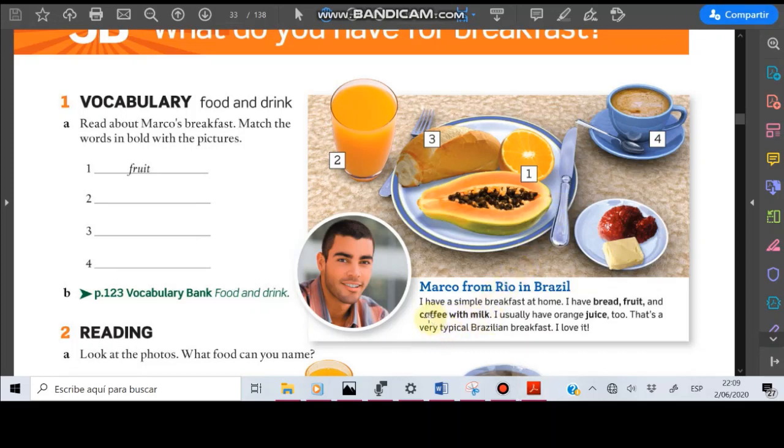The text is about Marco. I have a simple breakfast at home. I have bread, fruit, and coffee with milk. I usually have orange juice too. That's a very typical Brazilian breakfast. I love it.